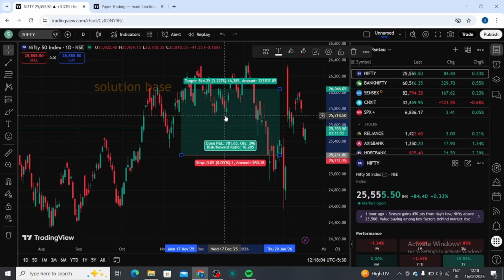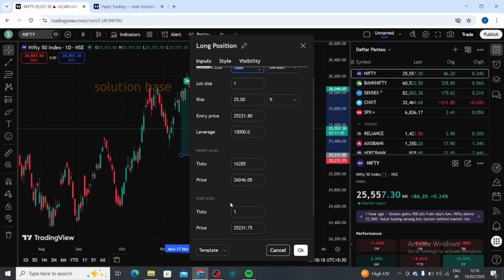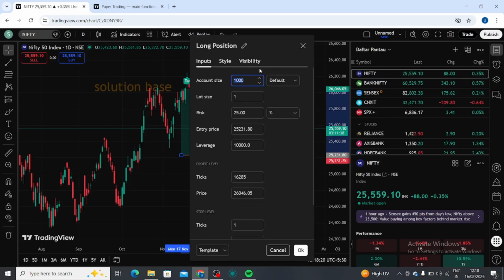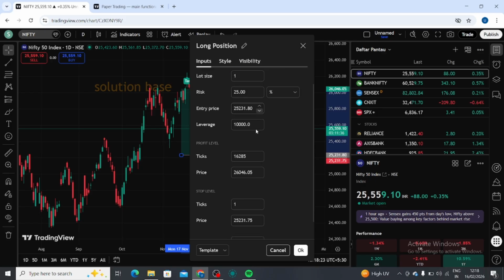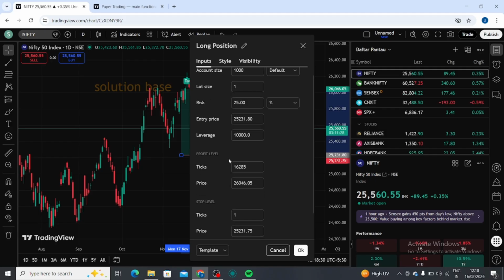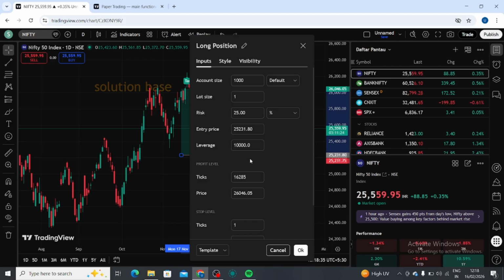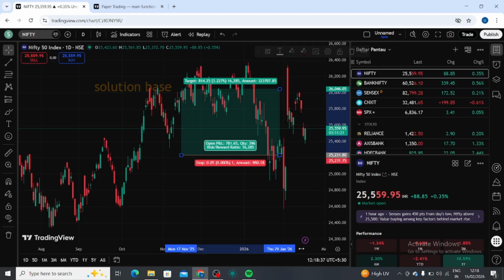Step 4. Adjust settings for accuracy. To customize it, double-click on the risk-reward box. A settings panel will open. Here, you can adjust your account size, set your risk percentage, change position size, modify entry, stop loss, and take profit precisely. This is extremely useful for proper risk management. For beginners, many traders aim for at least a 1-to-2 risk-reward ratio. That means risking 1 unit to potentially gain 2 units.